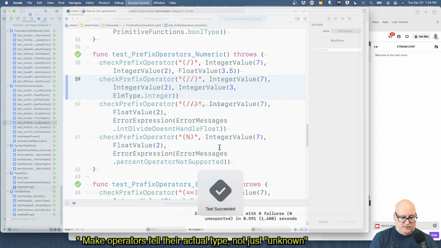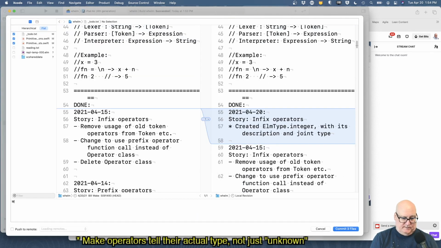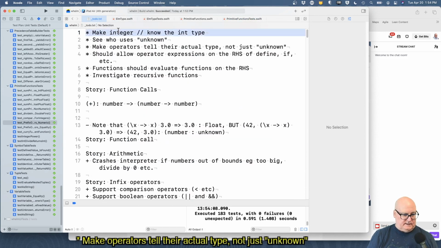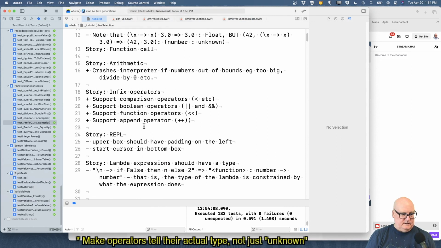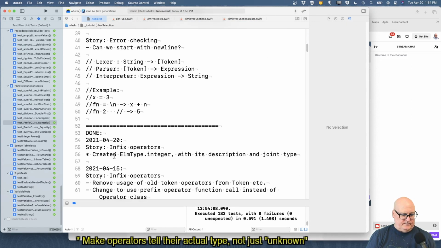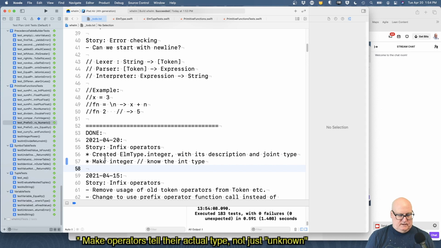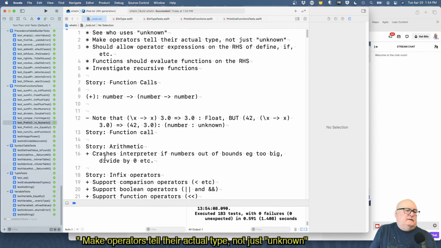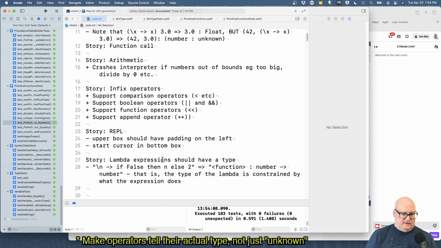Yay. Okay, so what we did is we made int divide return int, not just number. Nice. All right. I guess that is that. Integer / knows the int type. All right. Okay. Make operators tell their actual type, not just unknown. We've done that.